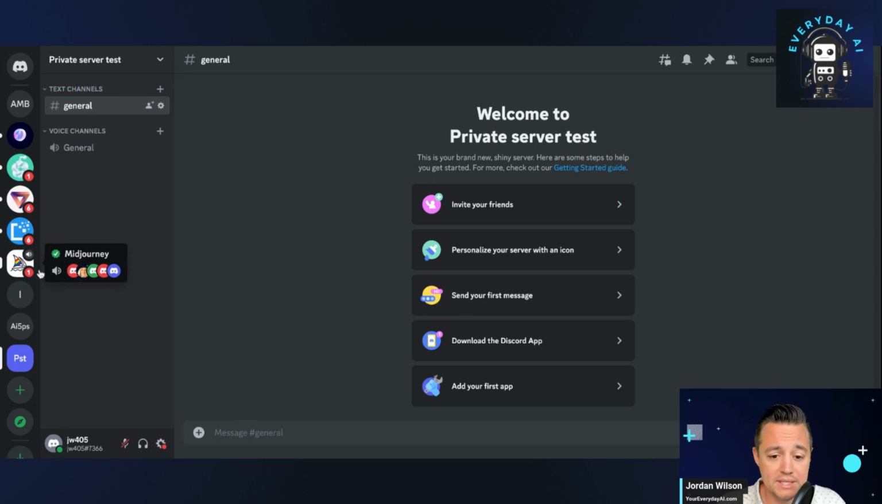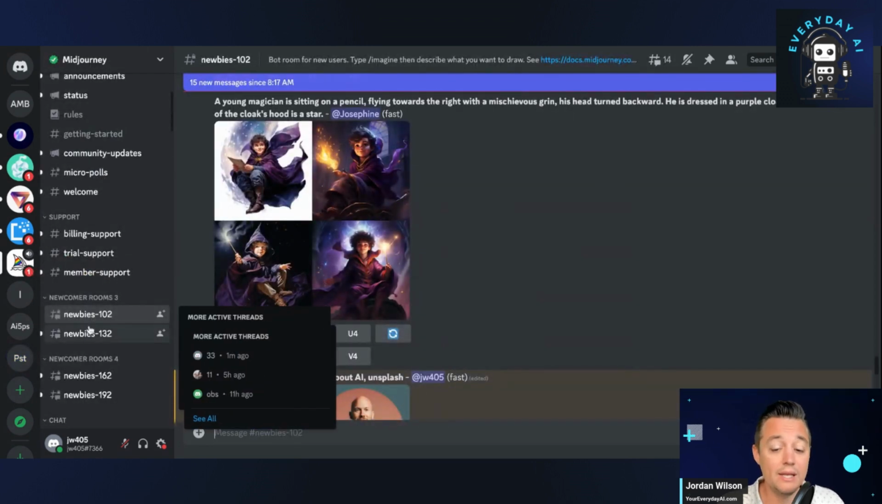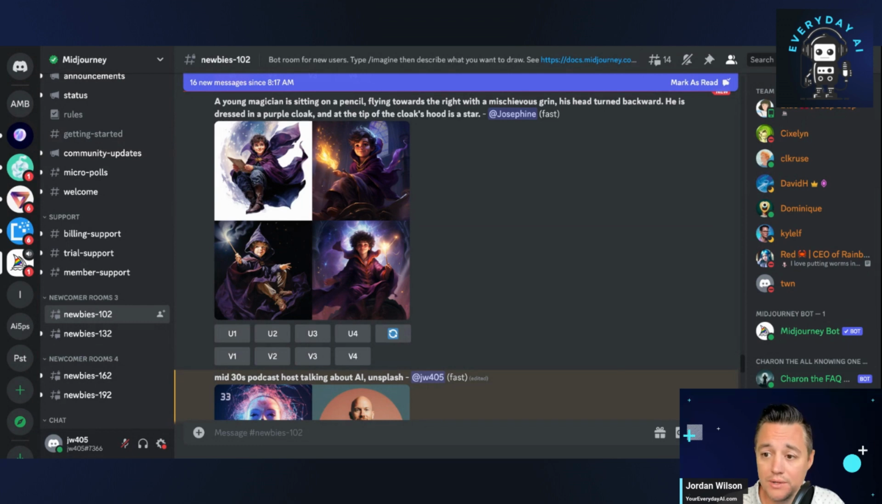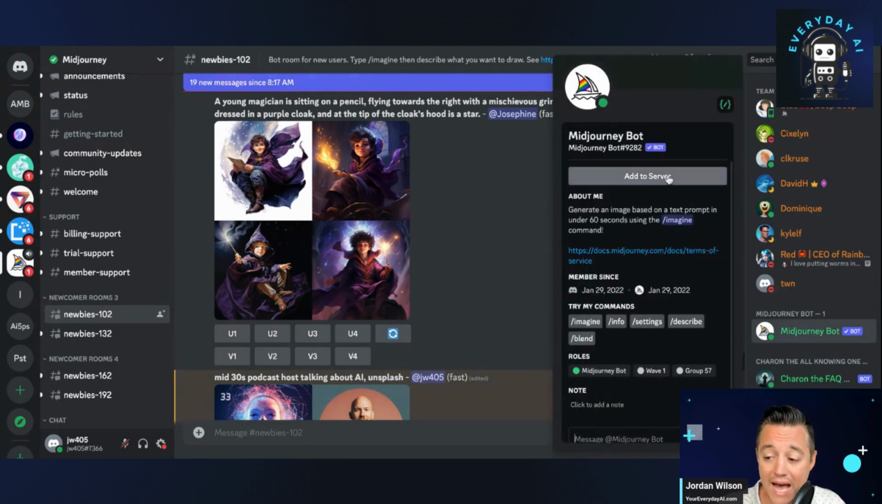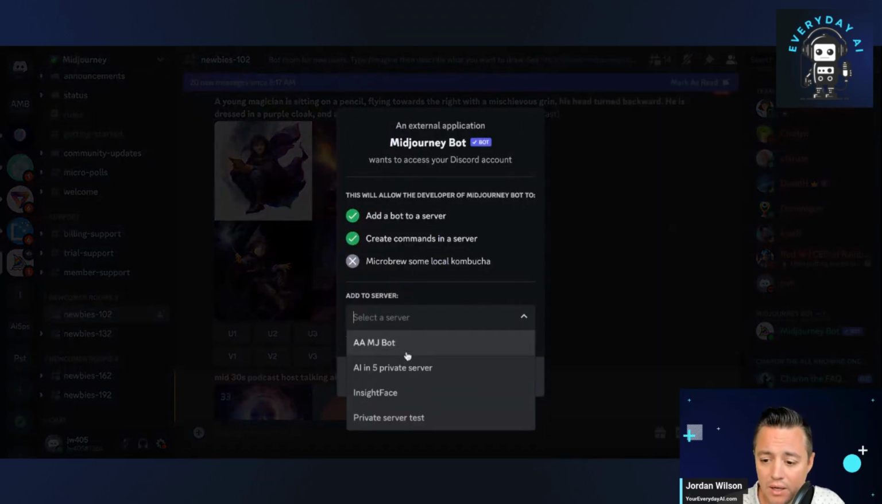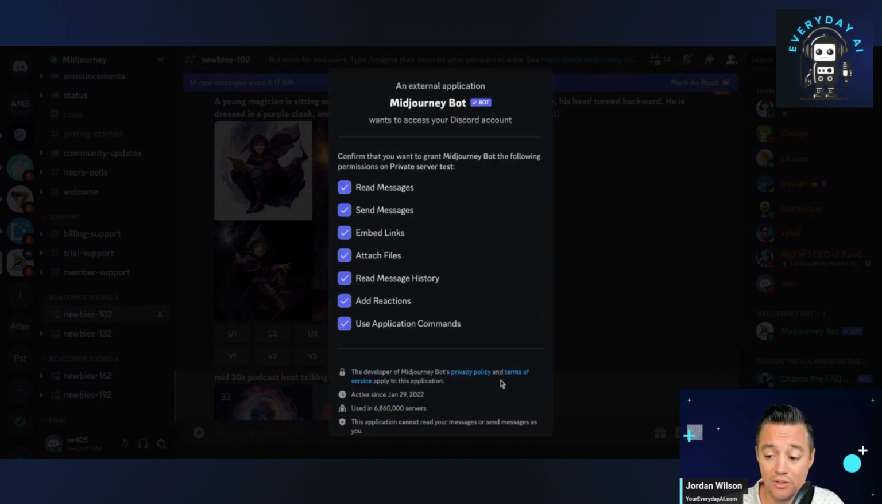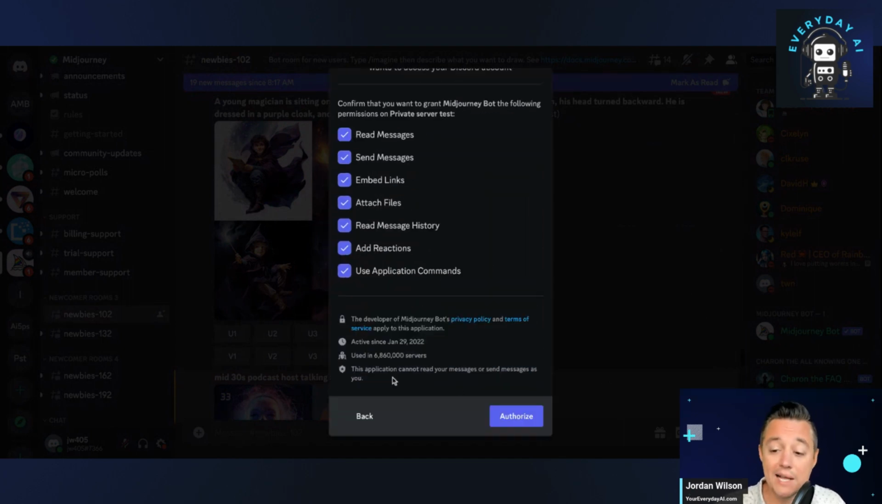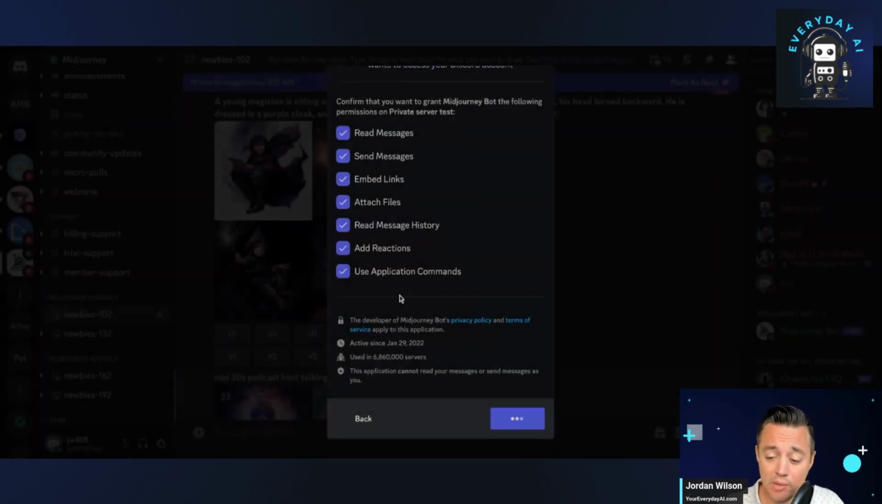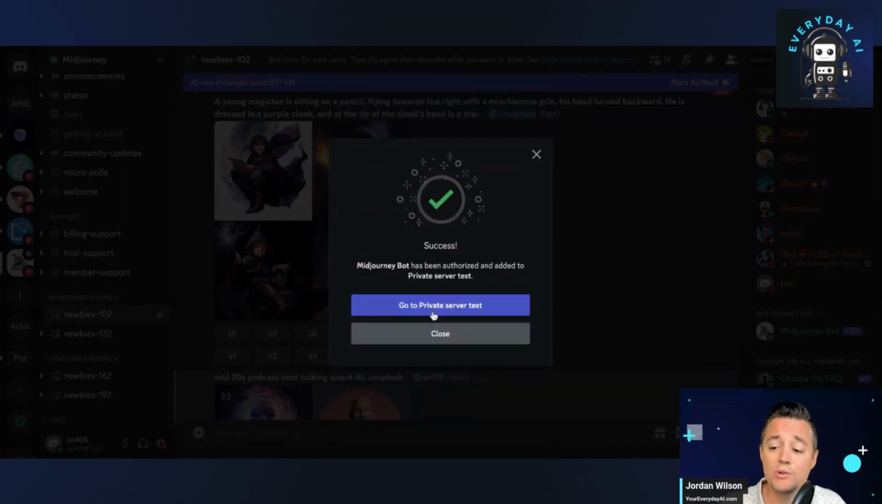All you're going to do is click Midjourney, go into any newbie room, and click up here, show your list. It might be hidden by default. It might already be there. And this is going to save you so much time in the long run. You're going to see the Midjourney bot right here. You click it. Then you click Add to Server. On this page, you're going to find your server. We called this Private Server Test. I'm going to click Continue. This gives it access, so you have to authorize it. You have to confirm that you're actually a human, which at times can be hard for me. And then I can go straight to the Private Server Test.